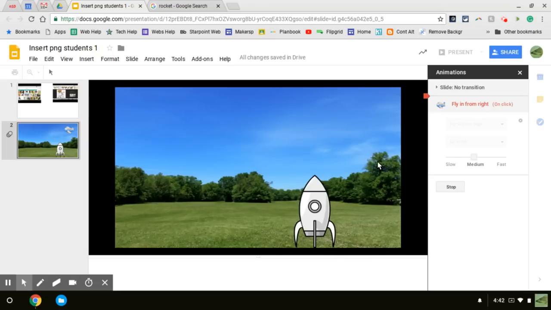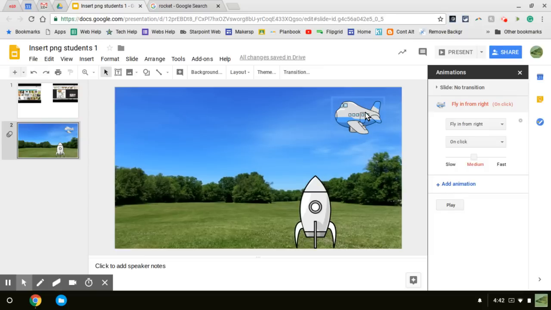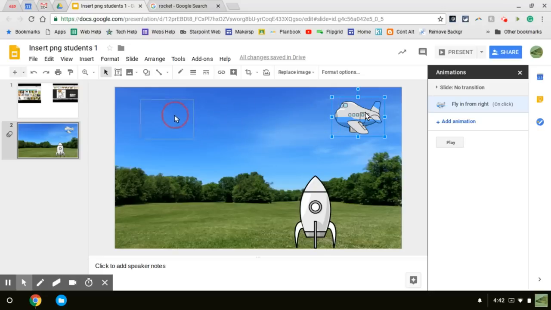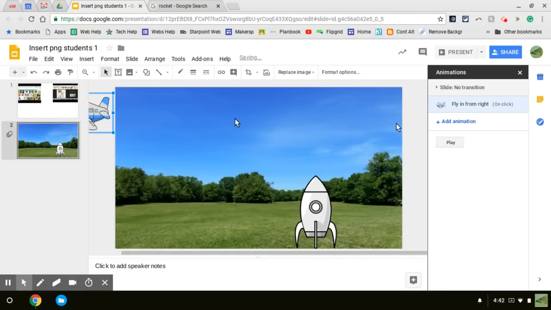And now click on the slide. And it flies in from the right. Now I want it to fly all the way across. So this is what I need to do. I'm going to click stop so I can work on it. I'm going to move it to where I want it to end. So I'm going to put it off of the slide. Now it's going to fly in from the right all the way across.